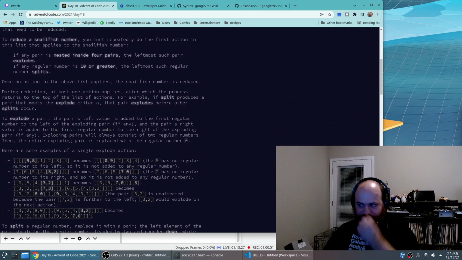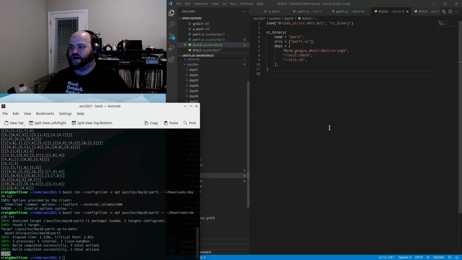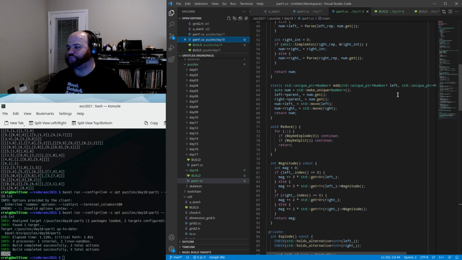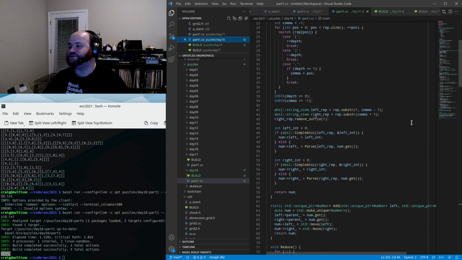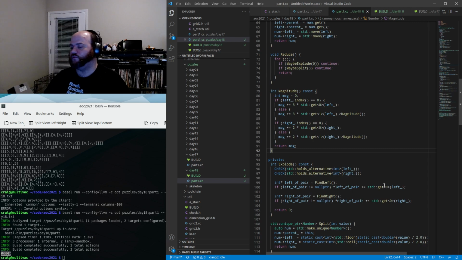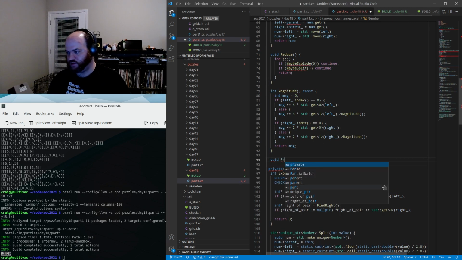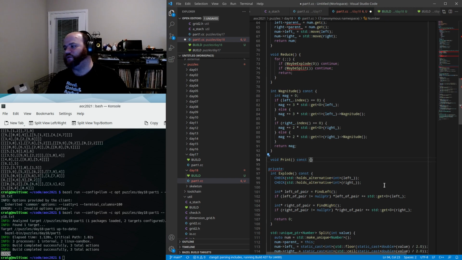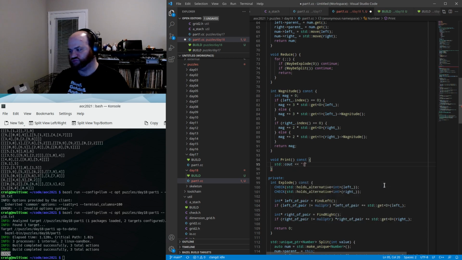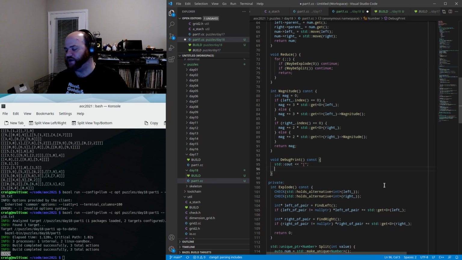That's fine. So for some debugging, I think one important thing to be able to do is to actually print out one of these numbers. So we'll just make a little print method here, call it debug print, I guess. We could actually make a stream insertion operator, but I'm just being a little bit lazy and just making this a method that prints out things.